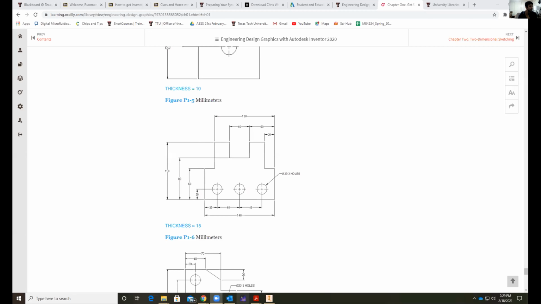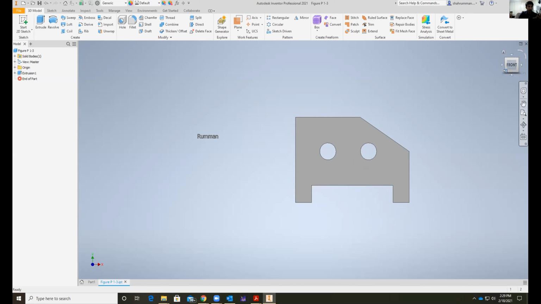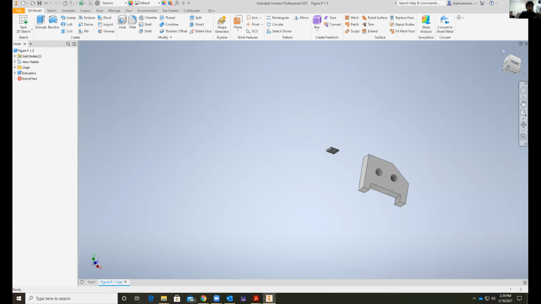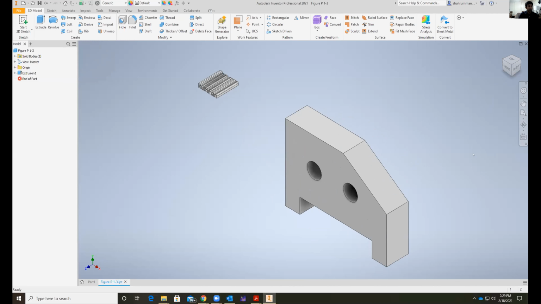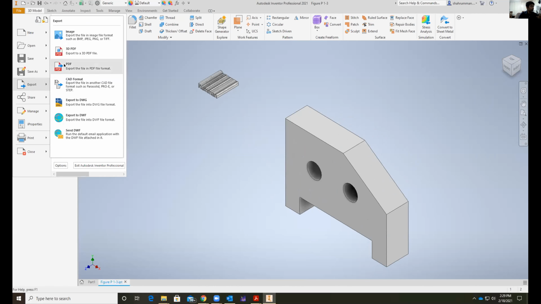Could you explain one more time how we save it as a PDF, please? Okay, let me share my screen again. So to save as a PDF, go to File, make sure that you have your drawing like this, not this view, not this view, not this. Okay, make sure that you have your drawing perfectly like this. Then go to File, Export, Export as PDF here, this one.